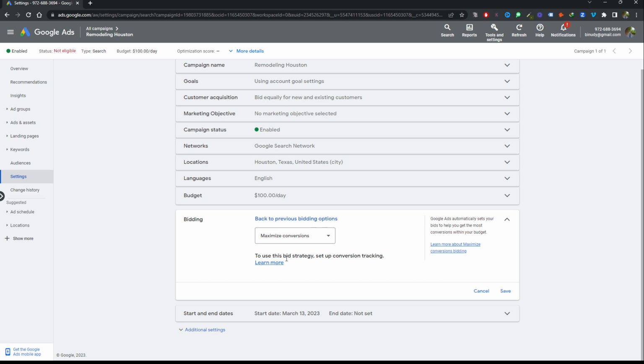Target CPA is not showing over here because I haven't set up the conversion tracking. But if you set up the conversion tracking, you will get a drop down box over here. You can set target CPA over here. The suggestion from my end will be to set the cost a little bit higher than the amount you spent on maximize clicks, and let it run for 2 more weeks.